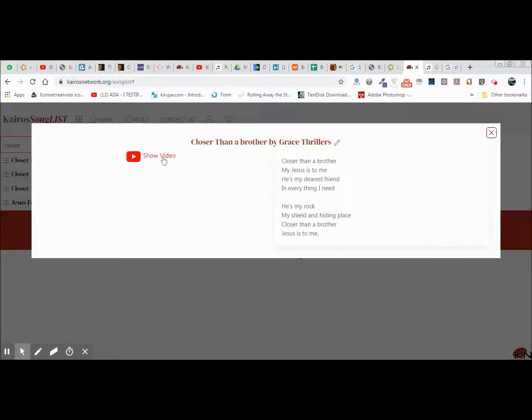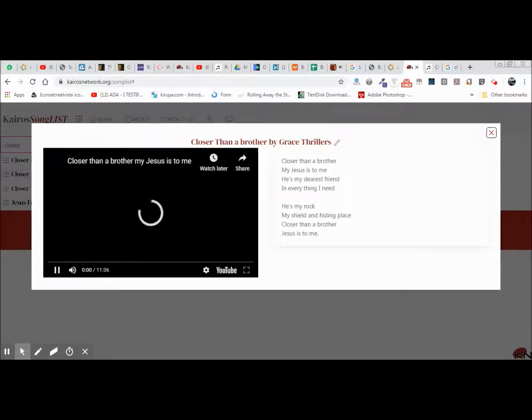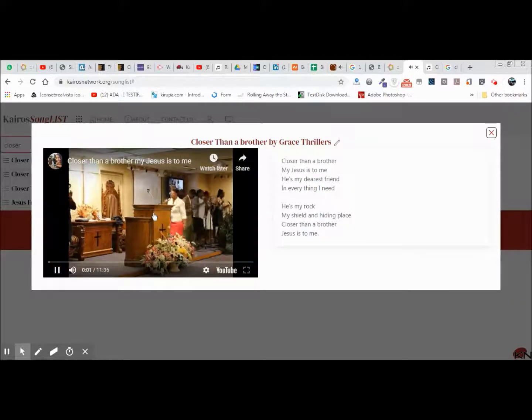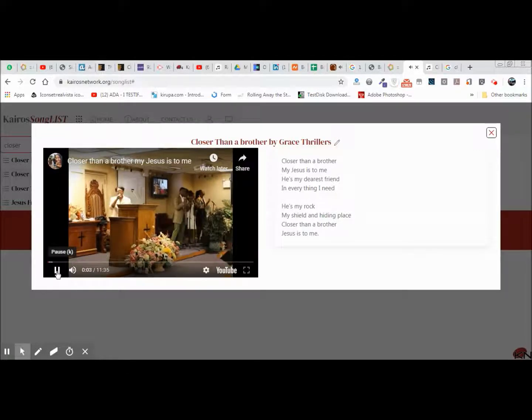So the song is here and the show video icon is present. Clicking on the icon brings up the video. Playing the video and it works just fine. And that's it. Thank you very much.